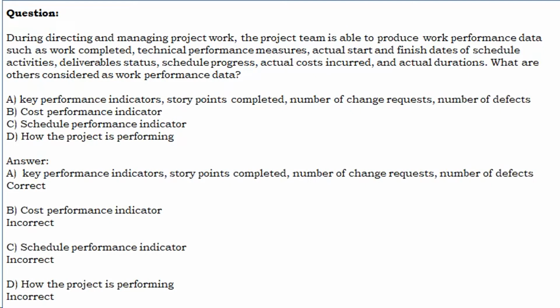A. Key performance indicators, story points completed, number of change requests, number of defects. Correct. B. Cost performance indicator. Incorrect. C. Schedule performance indicator. Incorrect. D. How the project is performing.